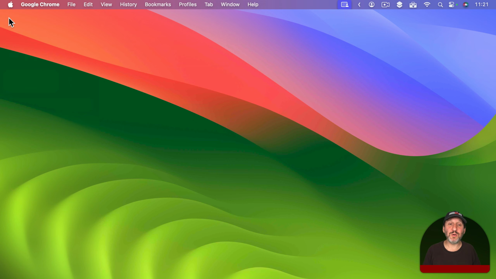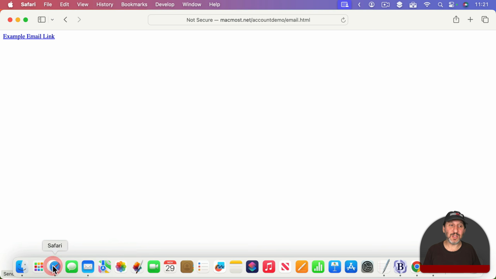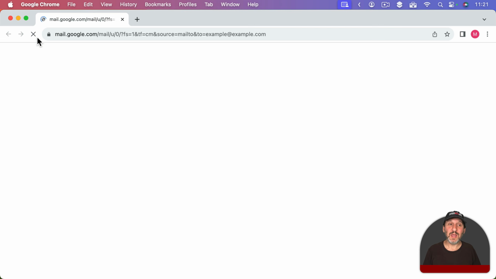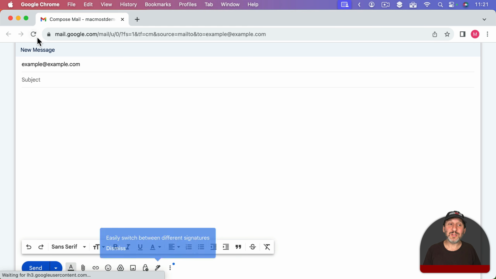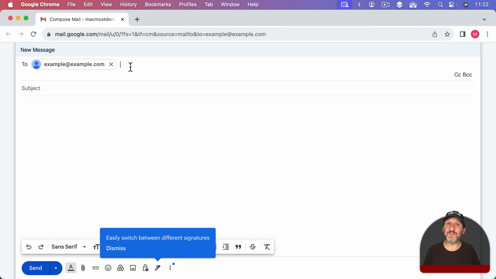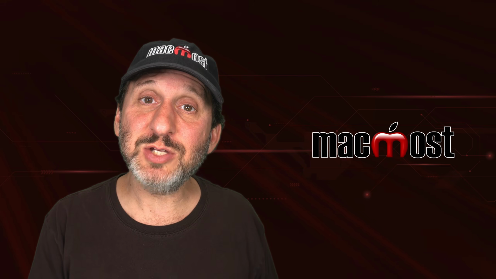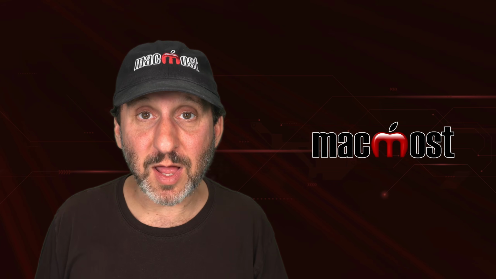So now I can close this window here completely. As an example here, let's go back in Safari and click this email link. It's going to launch Chrome. It's going to go to the Gmail site and it's going to start a new message with the information filled in from the link. That's how to change your default browser and default email client on your Mac.